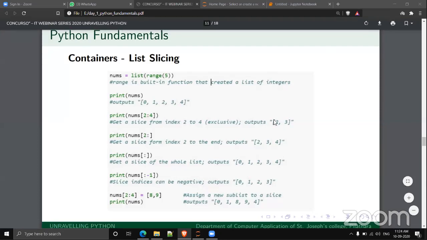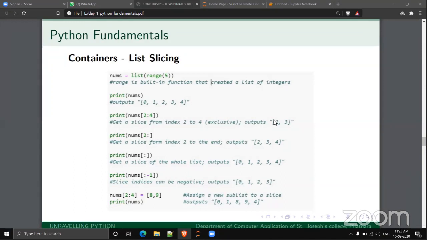Did you experience the result? Yes, we got the answers. Okay, fine. And here we can assign a set of elements by specifying the slicing indexes. So nums of 2 colon 4 is equal to 8 9. We'll assign the values from 2 up to 4 minus 1 with 8 and 9. So the new list will be 0 1 8 9 4. So I think it's clear.